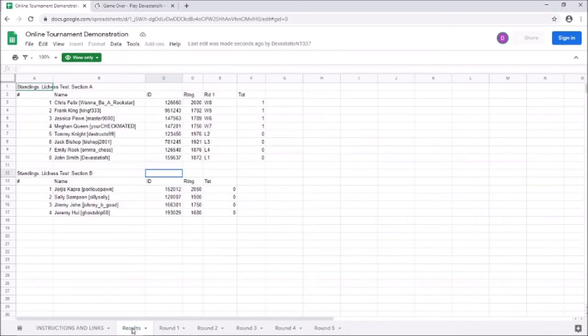And if I click the Results tab, we can see that this looks just like the standing sheet that is posted outside of the tournament hall. There I am. I have 1 point. I have a win against player number 8. Player number 8 was John Smith, Devastation. So now that round 1 is finished, let's go see if the pairings for round 2 are up.